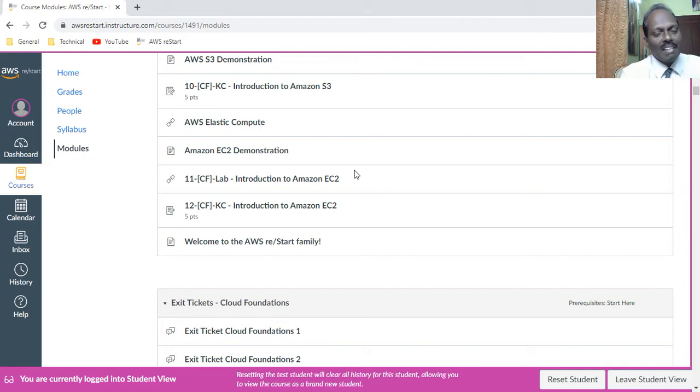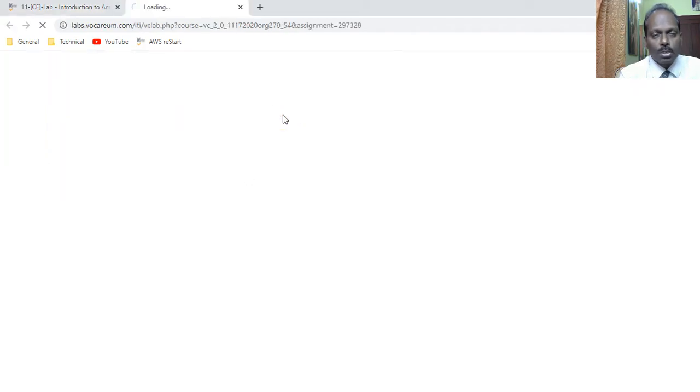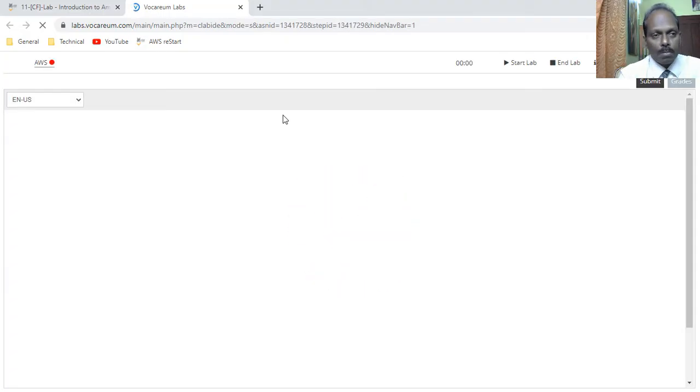Hello. In this AWS restart program, I wish to demonstrate lab number 11 in CF, the introduction to Amazon EC2. This is the first lab which we are doing, especially in this cloud foundation. So I will explain some of the important features in this particular lab, and also certain important precautions, and how to set up this lab.